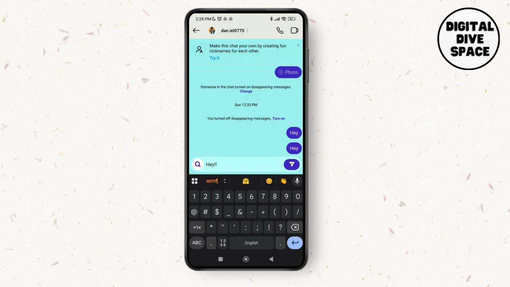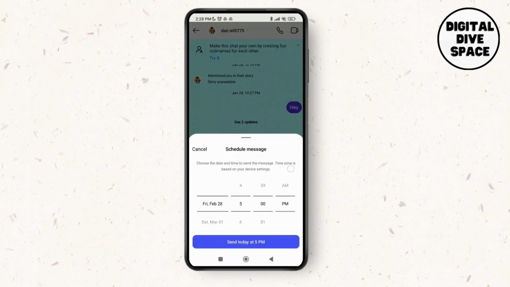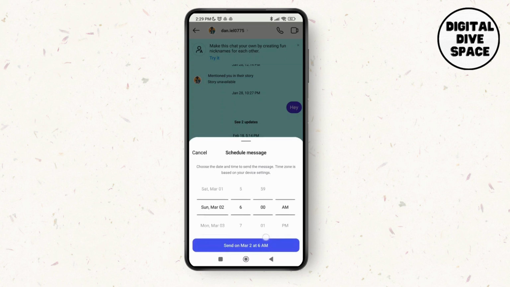As you're done with typing a message, make a long press on the send button over here. Just make a long press, and here you can get the option of schedule message. Now you can select the date, select the time as well, and then tap on this particular date of send.